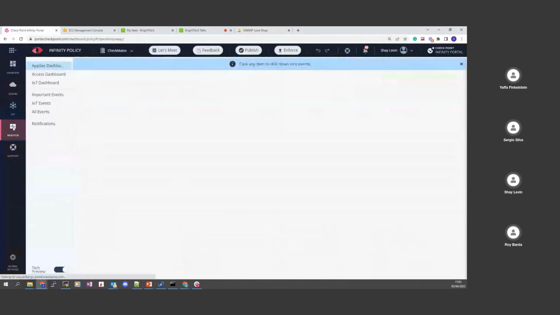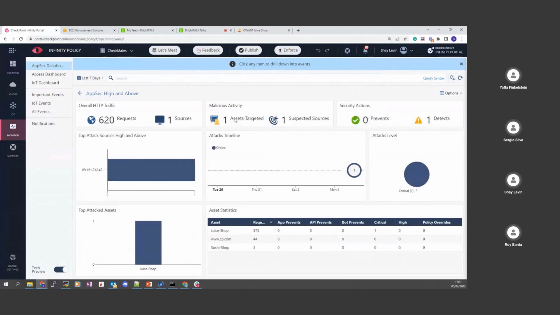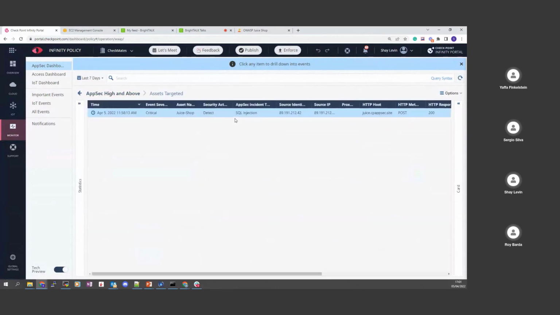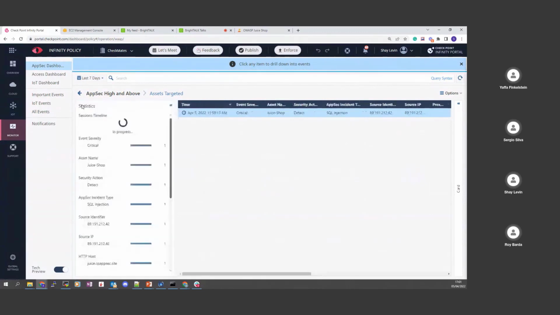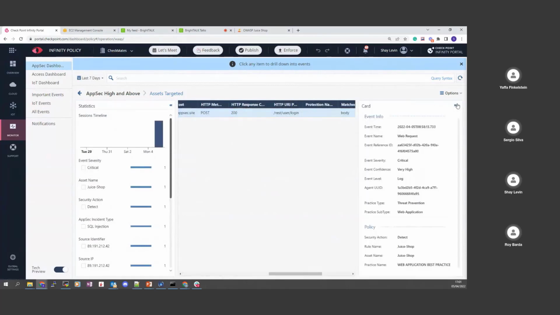If I go to monitor, you will see the request that was logged, and you'll see an SQL injection to the Juice Shop. This is the request that I've just created. Simple as that. So basically, this is it.